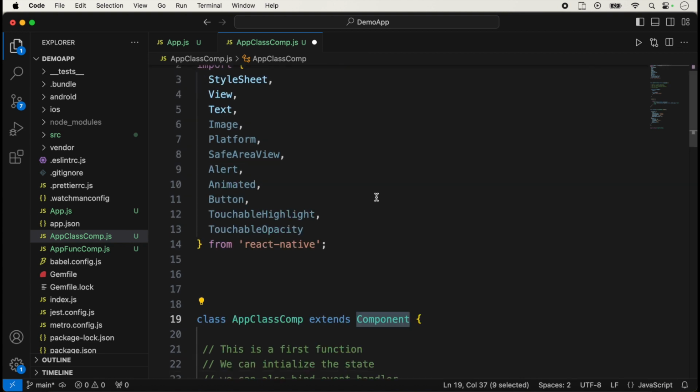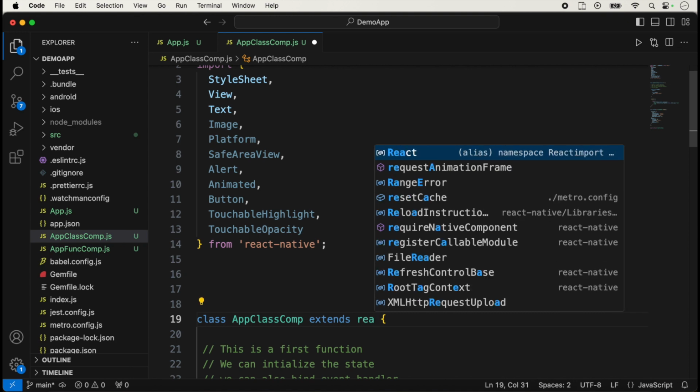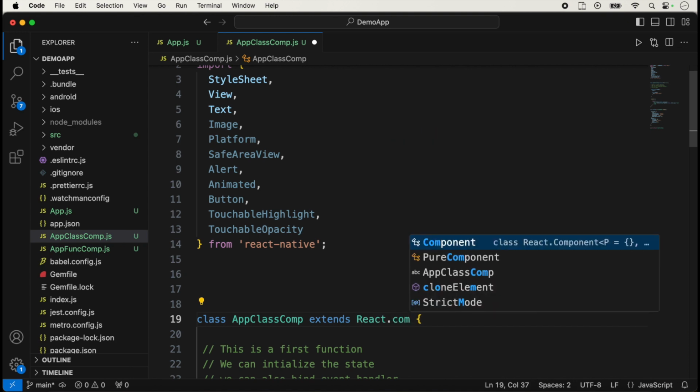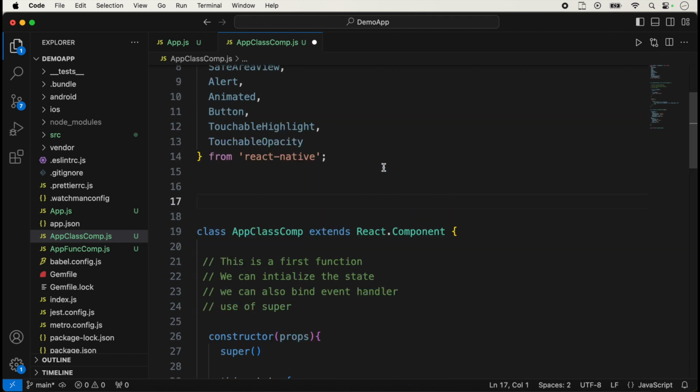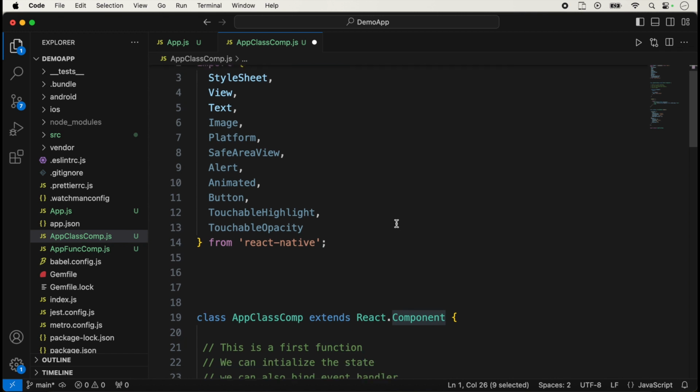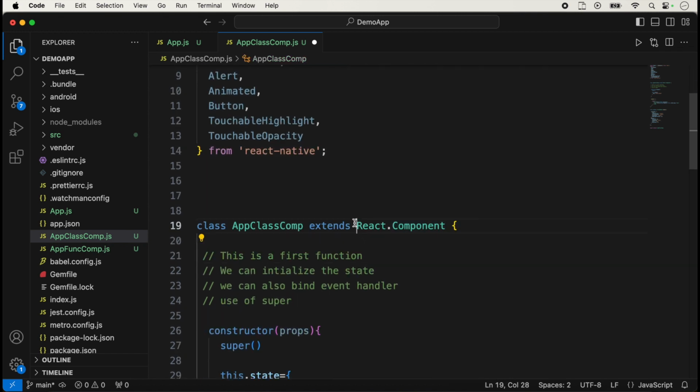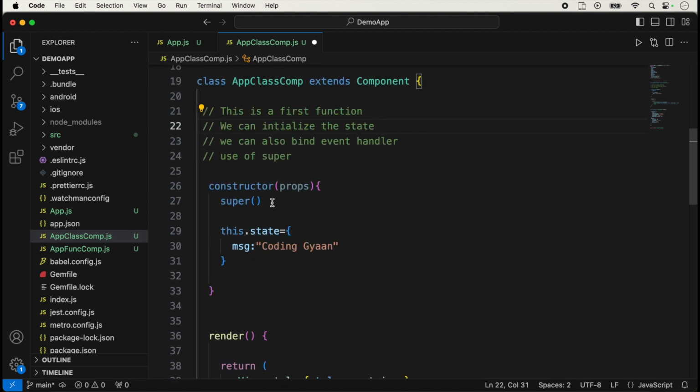Here you can write Component, or you can directly write React.Component. It will work also, because Component is a child of the React library we are importing. So here you can write React.Component, or you can directly write Component. Super inherits the props from the root component.